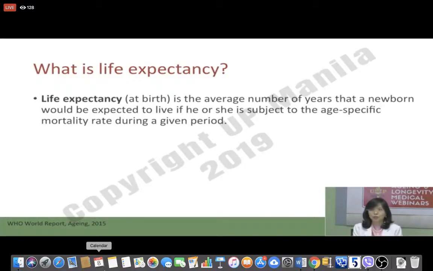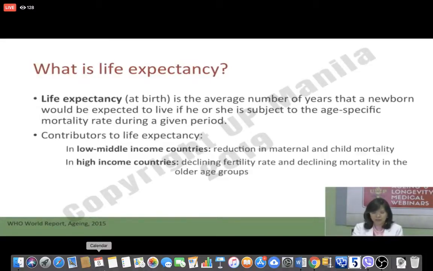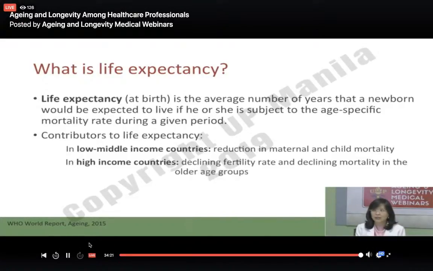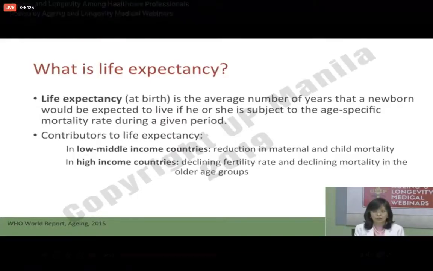Life expectancy is the average number of years that a newborn will be expected to live if he or she is subject to the age-specific mortality rate. But what are the contributors to life expectancy? For low and middle income countries like the Philippines, it is a reduction in maternal mortality and the declining mortality of older age groups.